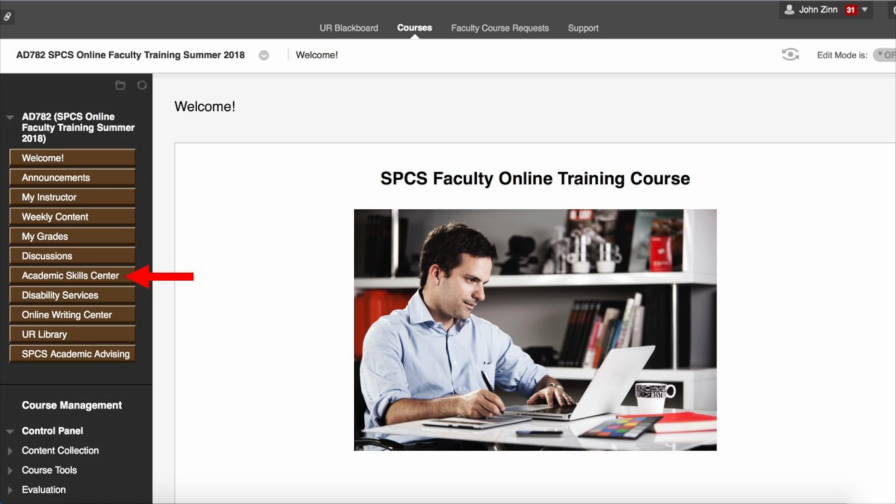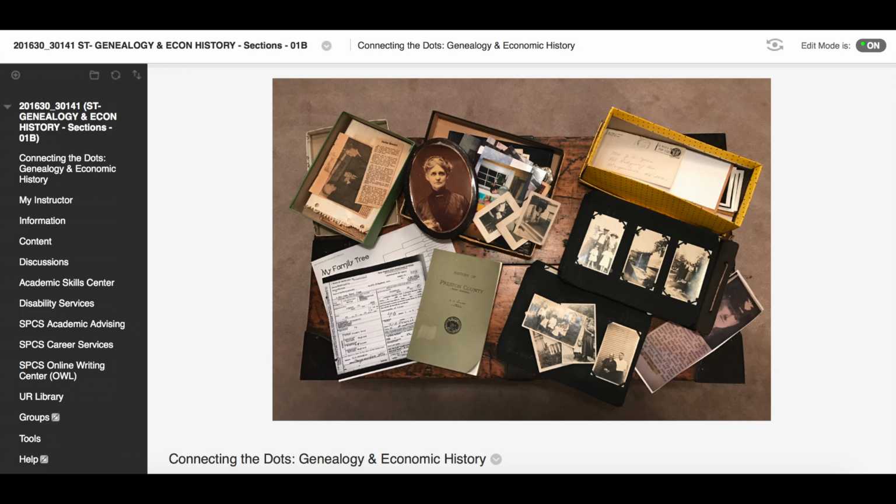Finally, it's a good idea to create buttons that point students to the various services offered by the university. These include the Academic Skills Center, Disability Services, the Writing Center, the Library, and Academic Advising. Your Blackboard course shell should be a one-stop shop for students, and it is important to make it as easy, visually engaging, and accessible as possible.